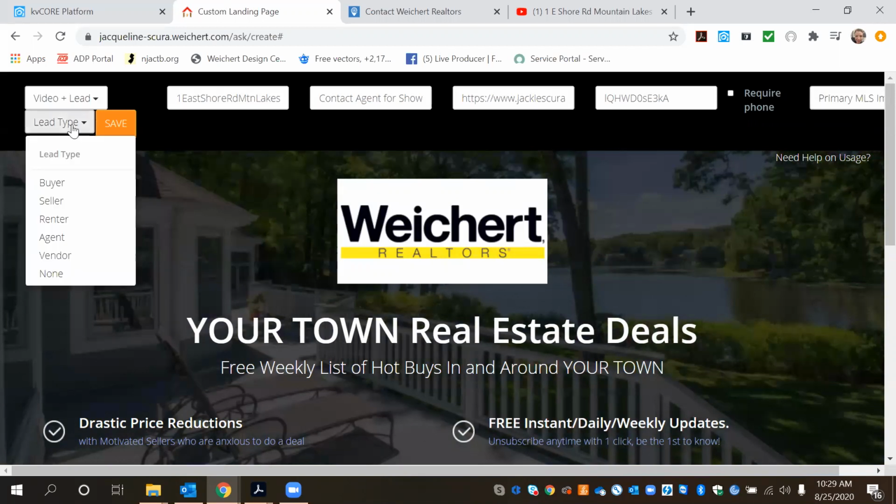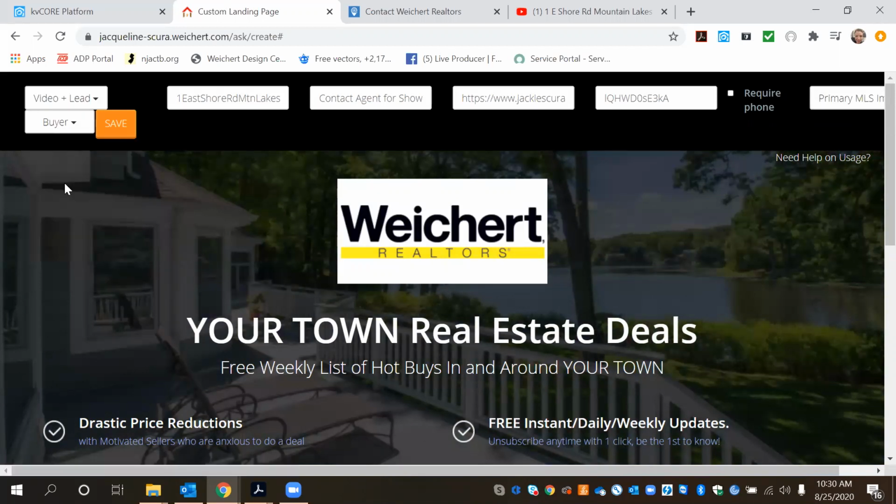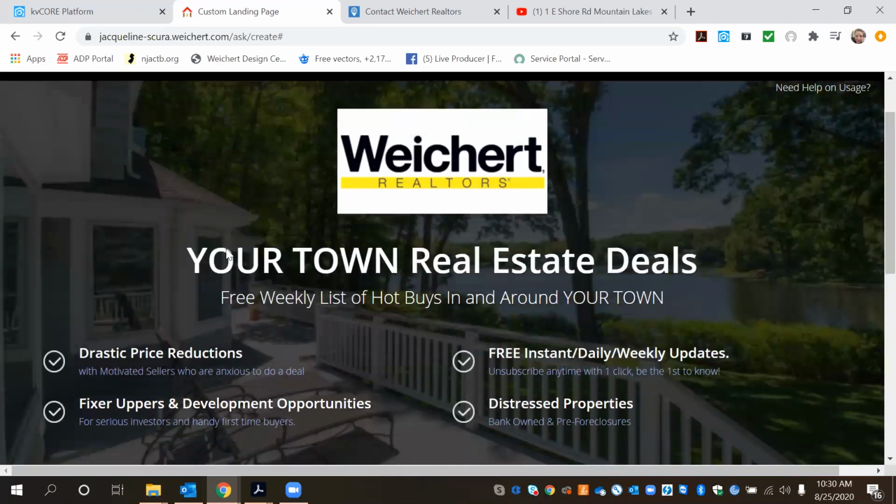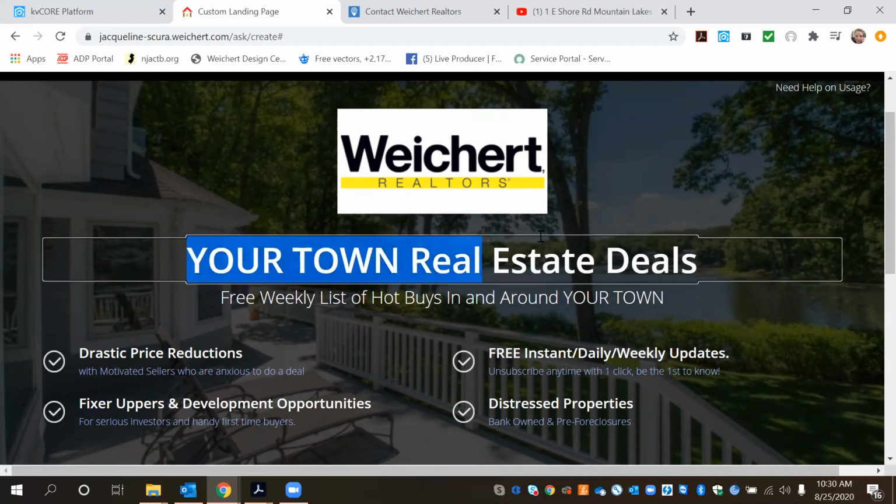So then the lead type here is buyer. Whenever you get a lead from this landing page, it will go into Jackie's system as buyer. It makes sense that they're looking to purchase a house. This is not editable and this is not editable. Those two things will have to stay. But all of this stuff is editable information. They're not links, it's just text.